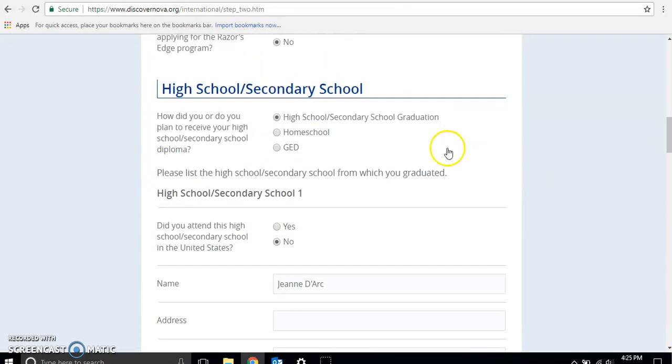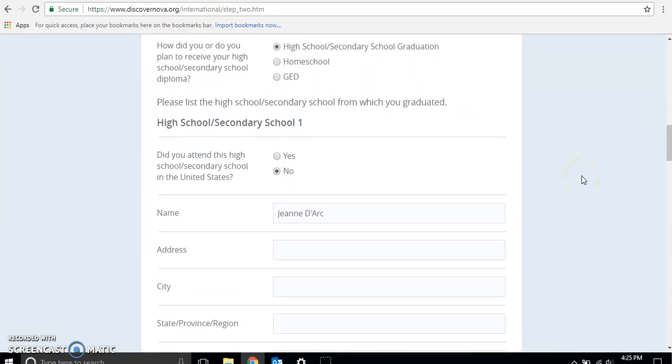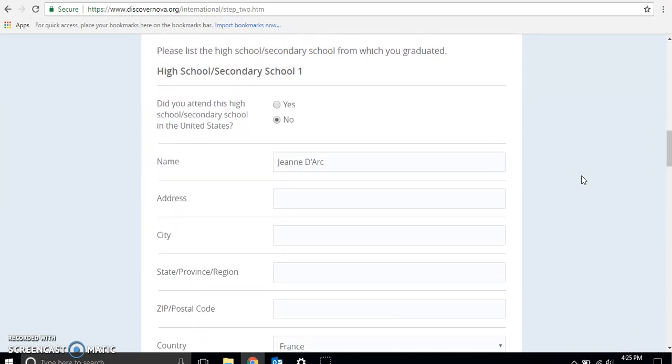High school or secondary information. Most of the people outside of the USA will just have to click high school, secondary school graduation. If you've been homeschooled, go ahead and write that. GED is mostly for students in the US who took an exam to complete further completion of high school.